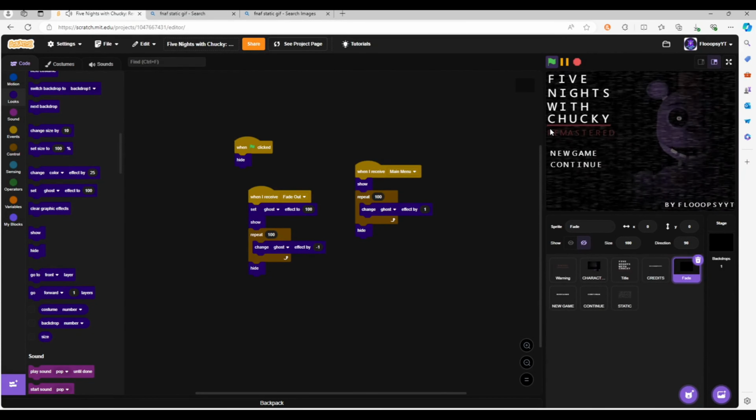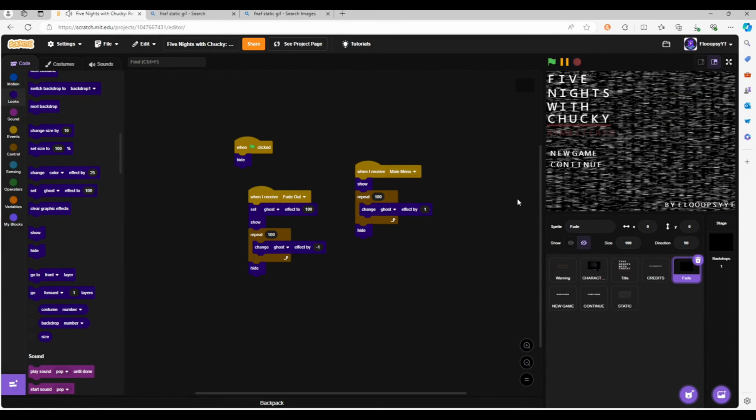And okay. Also, one of the reasons why my other model looks so much better is because I use Pixlr. This one I did not use Pixlr. So that's why it looks a little bit worse.